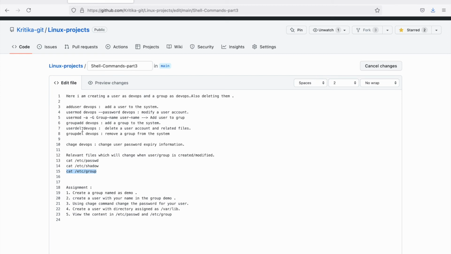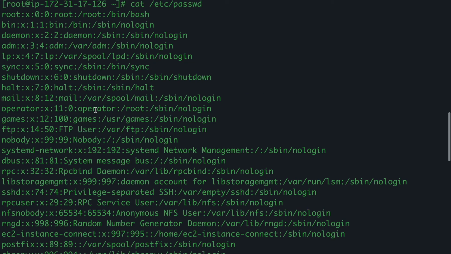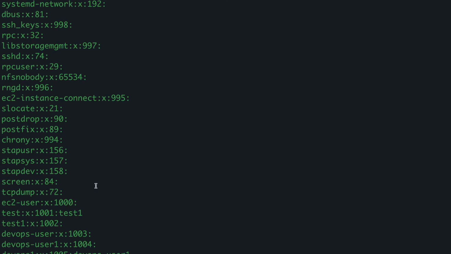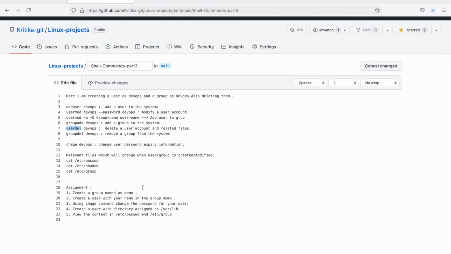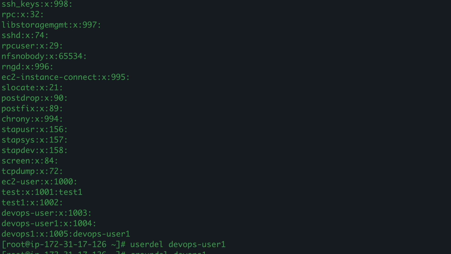Again, if you want to delete the user, then you need to use the command userdel. And what's the username? Username is DEVOPS-user1. Okay. Deleted the user. Next, we want to delete the group. groupdel, and then you have the group name as DEVOPS1. And now we have deleted the group also.